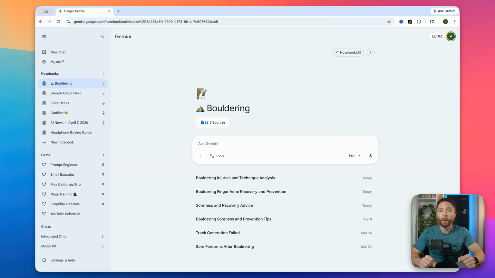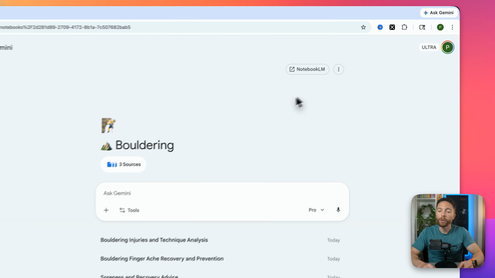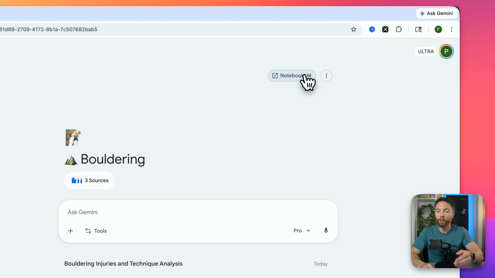The next use case I want to show you is to use NotebookLM as a knowledge base for your chats in Gemini. Inside of any of your notebooks in Gemini, you'll notice a button on the top right that says NotebookLM.